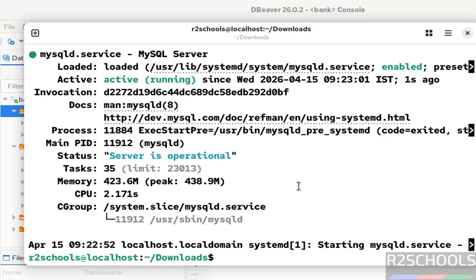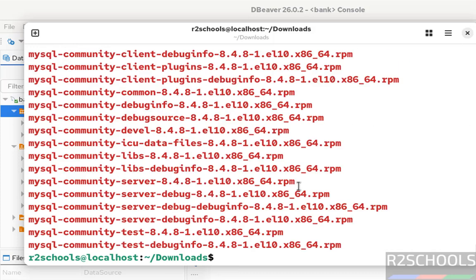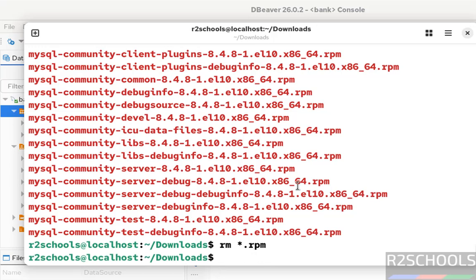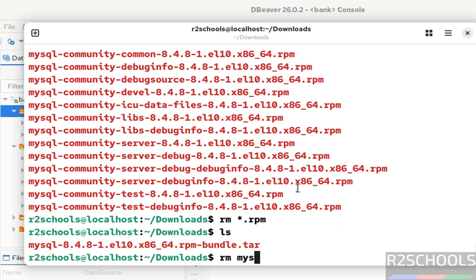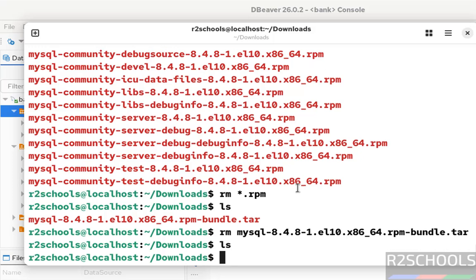Now go to terminal. ls. These files are not required anymore because we have successfully installed MySQL server 8.4.8. rm *.rpm. This command will delete all RPM packages from the current directory. ls. Remove this one also, rm mysql, press tab. ls. We have cleared the space.